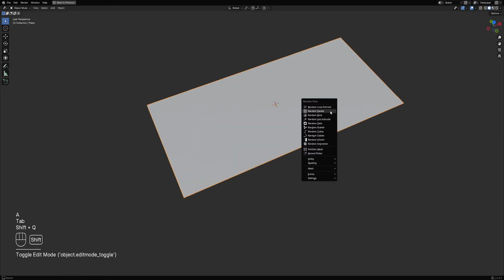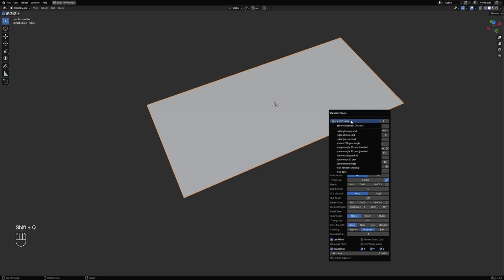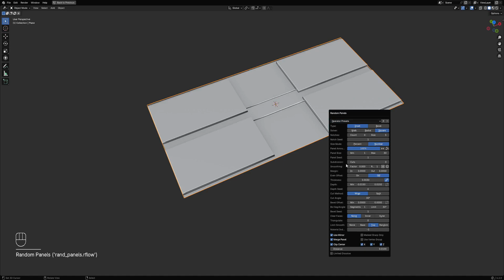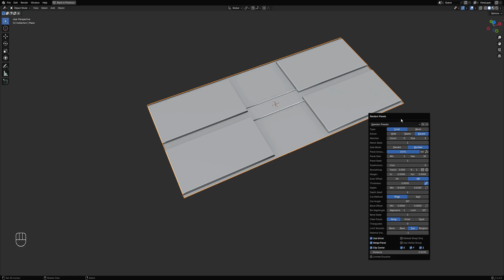Okay. Random panels, and in the presets, we're going to use square tap merge. So the name kind of hints at what the properties will be used in the redo panel. So square tap merge means that the solver you will use will be square, and then the limit smooth will be tap, and the merge panel will be on. Okay, so this is just a start, kind of like the presets are kind of like a starter pack to let you learn more about the properties.